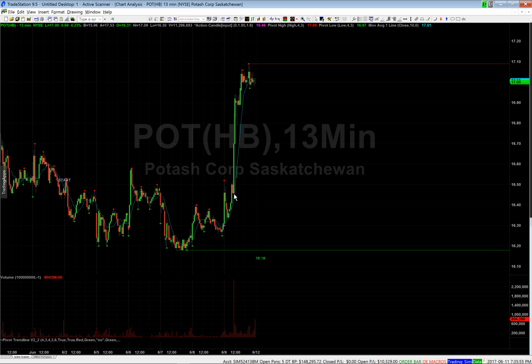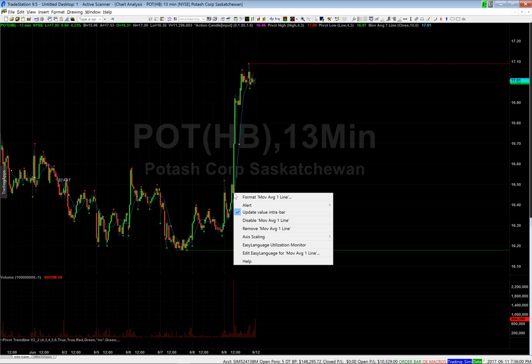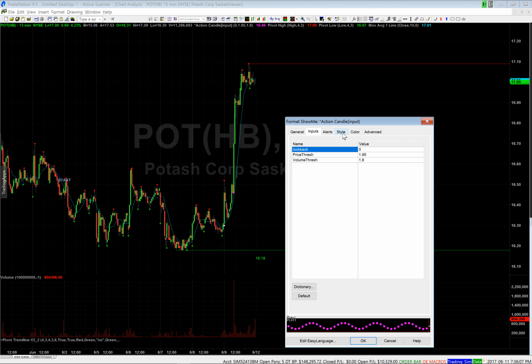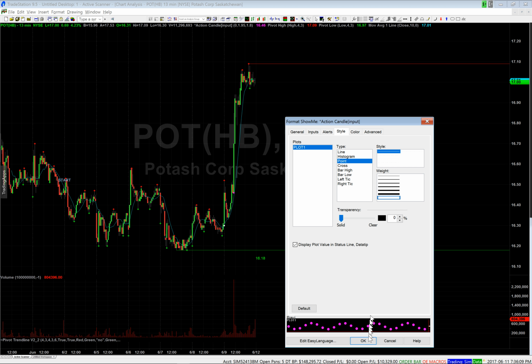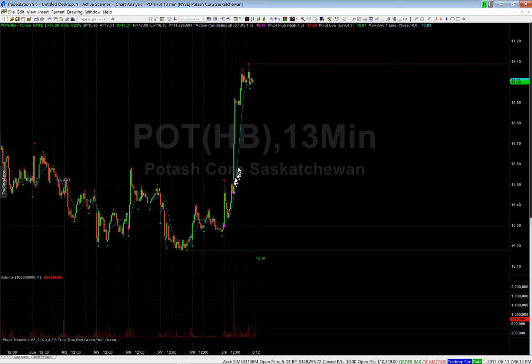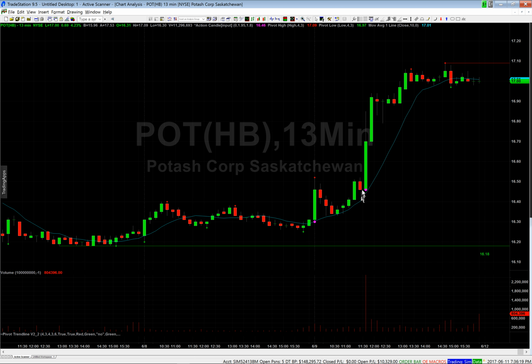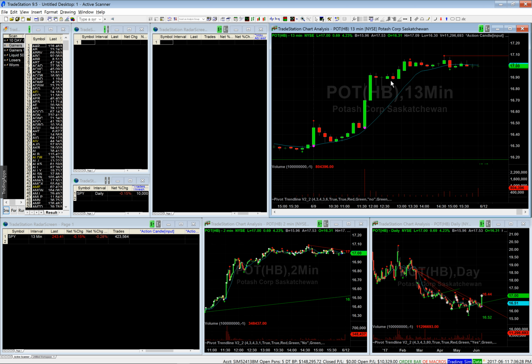That's the action candle. Now, if you find it too small to read, these ones are pretty tiny, just right mouse click on it. You've got to get really precise and click on the indicator. So there it says Format Action Candle, and go into your style and increase the weight, and then say OK. And now the pink dot's got a little bigger. Okay, and of course you can also resize the window. And now you can really see those pink dots show up. You can see the little plus pivots and the green ones for the lows, that sort of thing. So that's how we set up our charts.